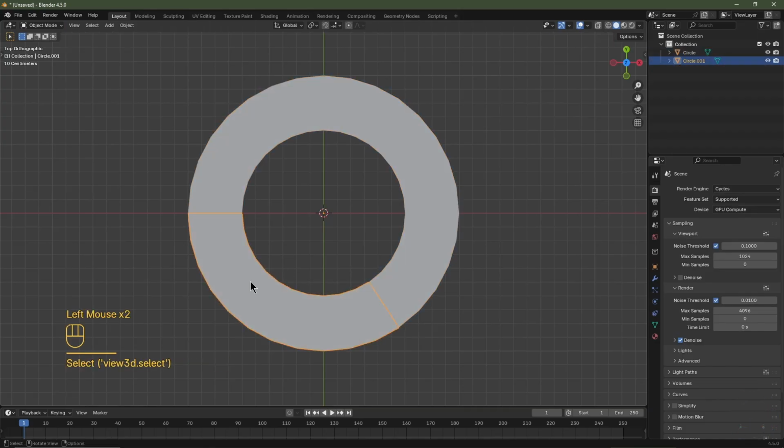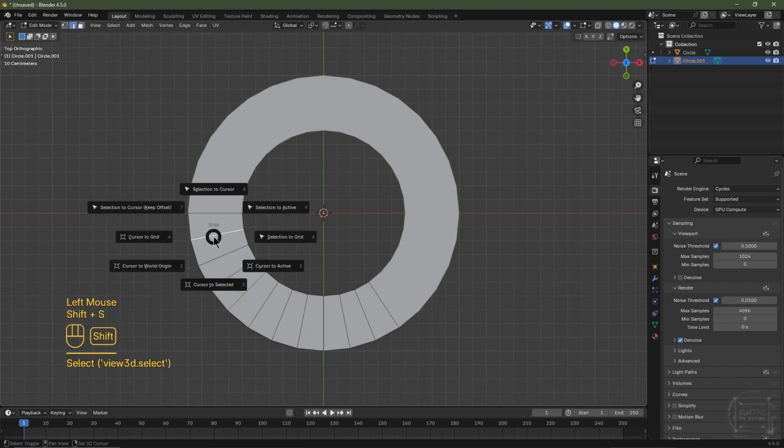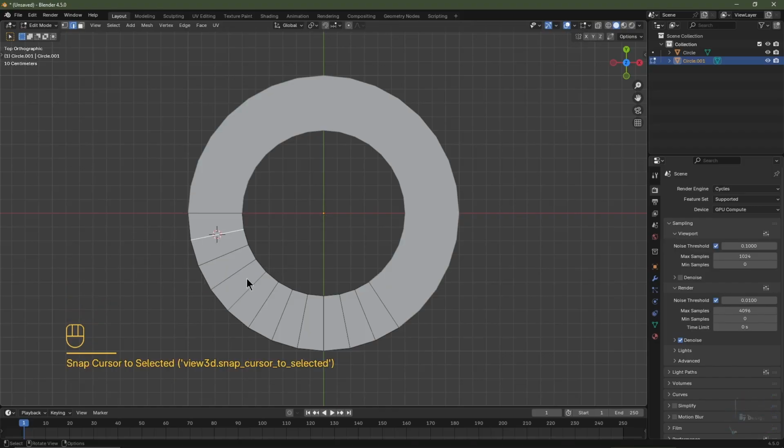Select that piece, which is here. Tab into edit mode. I'm going to hit number 2 for edge select. So up here, we've got vertex, edge, and face select. Alternatively, you can hit 1, 2, or 3. So I'm going to go into edge select. I'll select this edge here. I'm going to hit Shift S, and I'll choose cursor to selected. Tab out of edit mode.